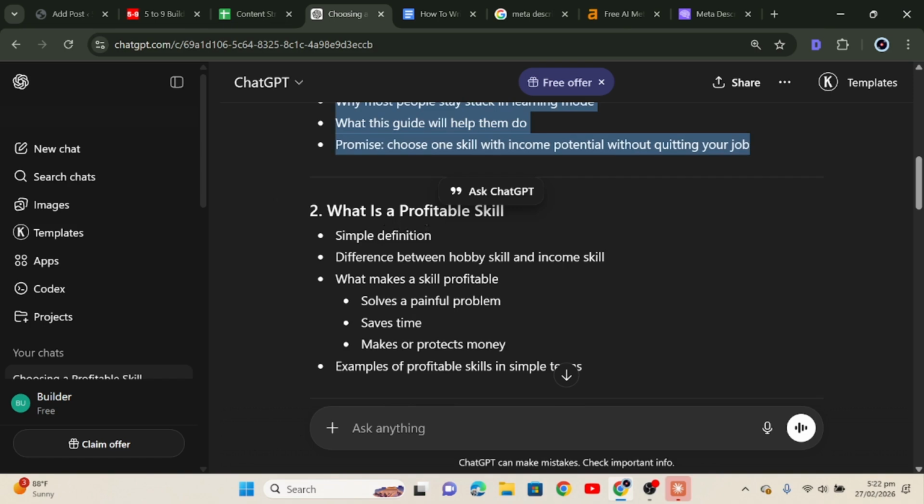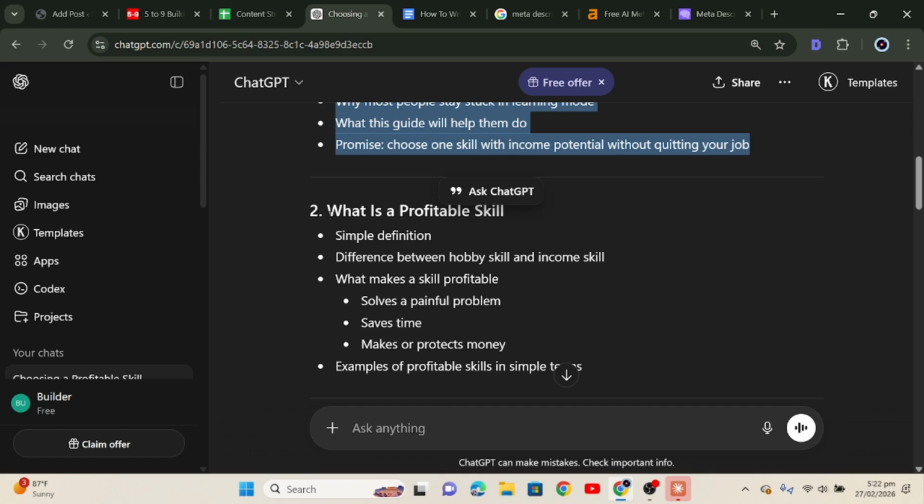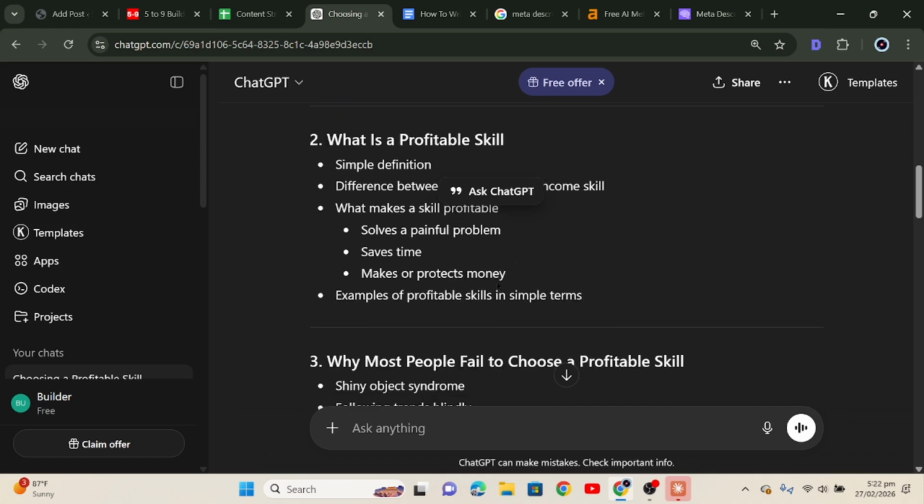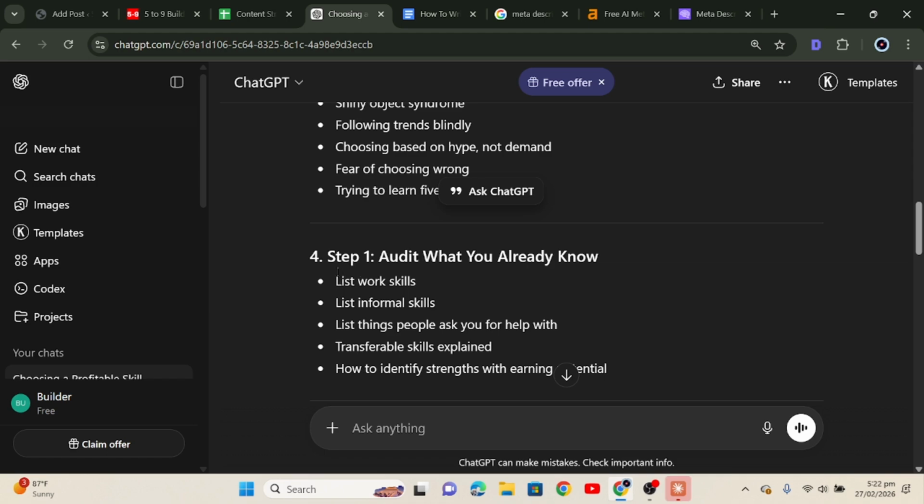Then, when we say profitable skills, what is it? You have to give a definition of profitable skills, what it means, and then after that you go to why most people fail to choose a profitable skill. Then it comes back again and says step 1.